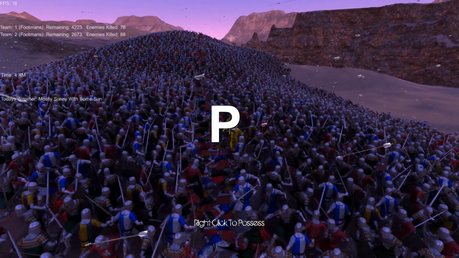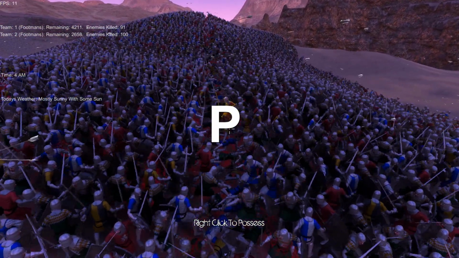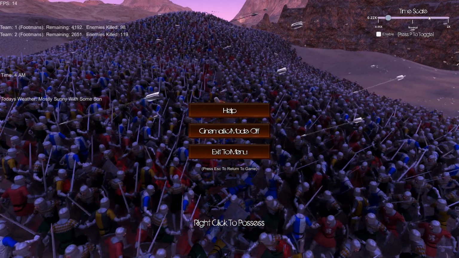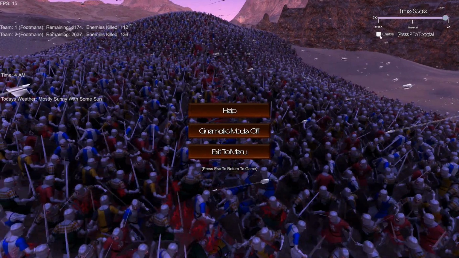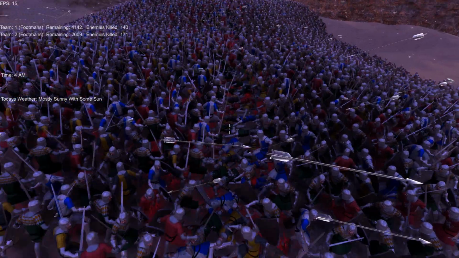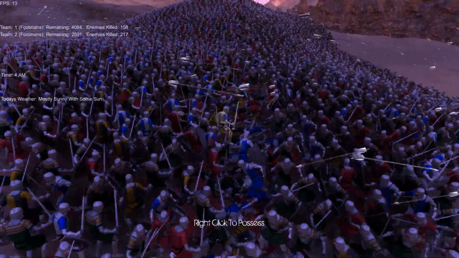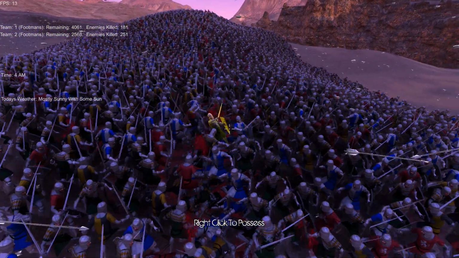Click D to disable the slow motion and to activate the normal speed of the battle, or click Escape and set the time zone to 2x. Now the battle is 2 times faster than before. Click P to activate or deactivate this.